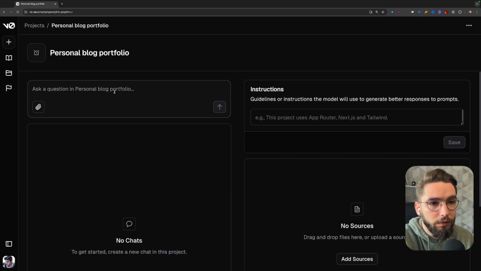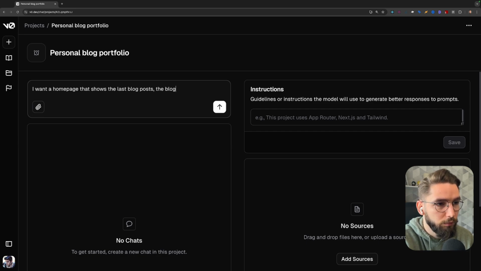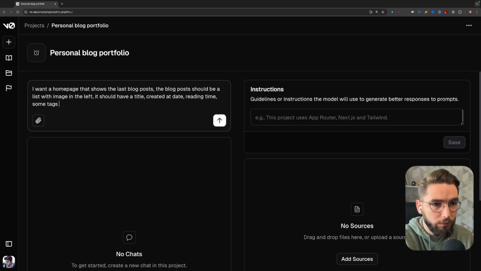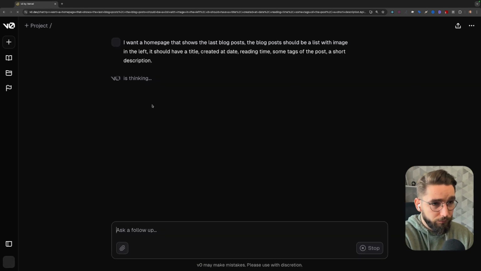So let's go with first, for a blog, let's go with the homepage, which let's say it's gonna show the latest blog post. So it will be the blog, will be the homepage. So I want a homepage that shows the last blog posts. The blog posts should be a list with image in the left. Let's say it should have a title, created at date, reading time, some tags of the post, a short description. Let's just leave it like that for the time being. And now we just start.